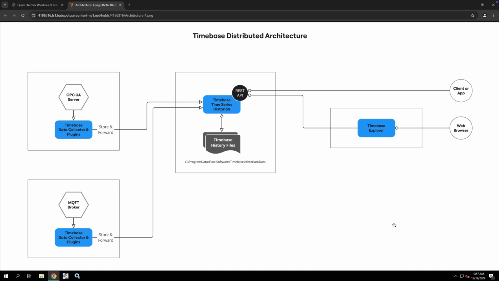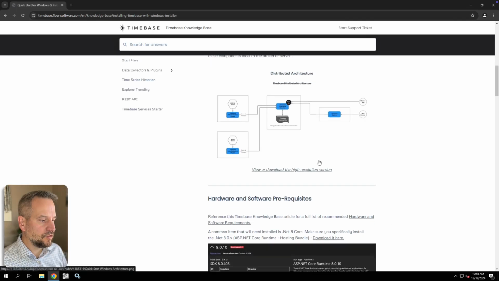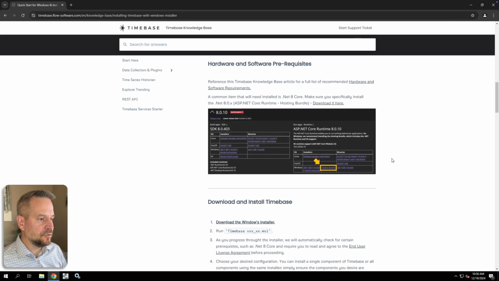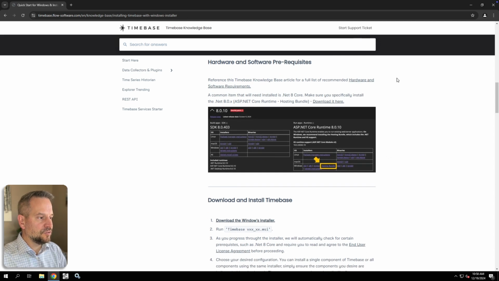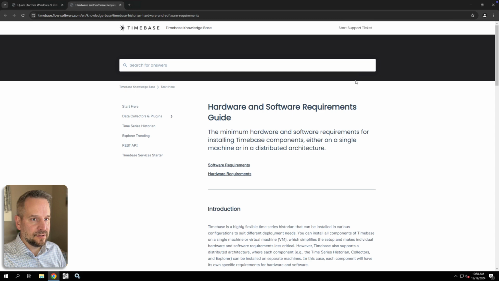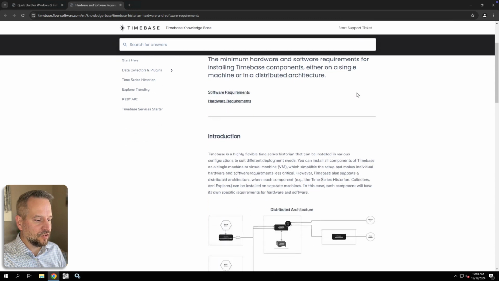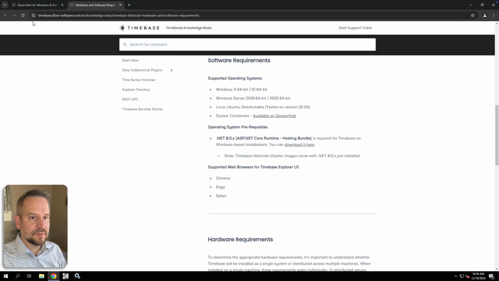So today's demo though, we're going to install everything locally. This is not a production environment, it's just a teaching exercise. Let's go ahead and get started with the download. There are some hardware and software prerequisites. If I want to see a full list, follow that link. That's my full list of hardware and software requirements.